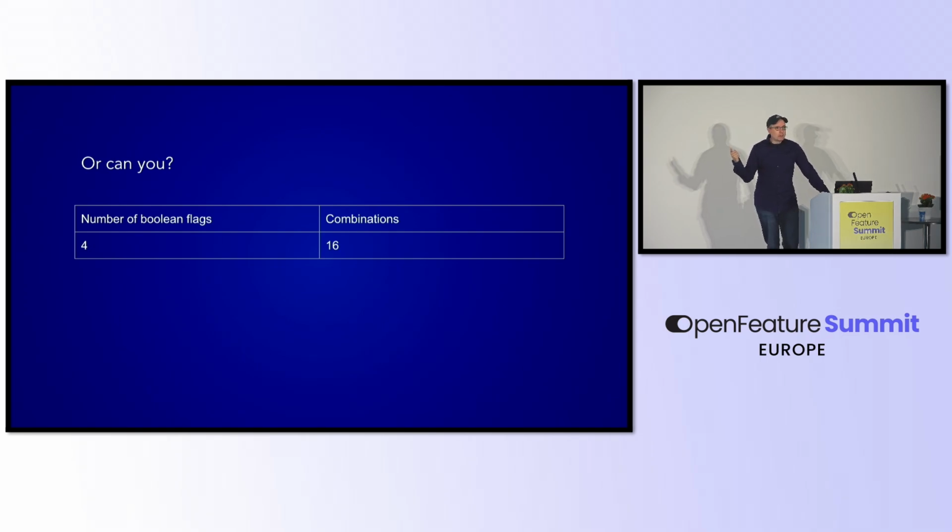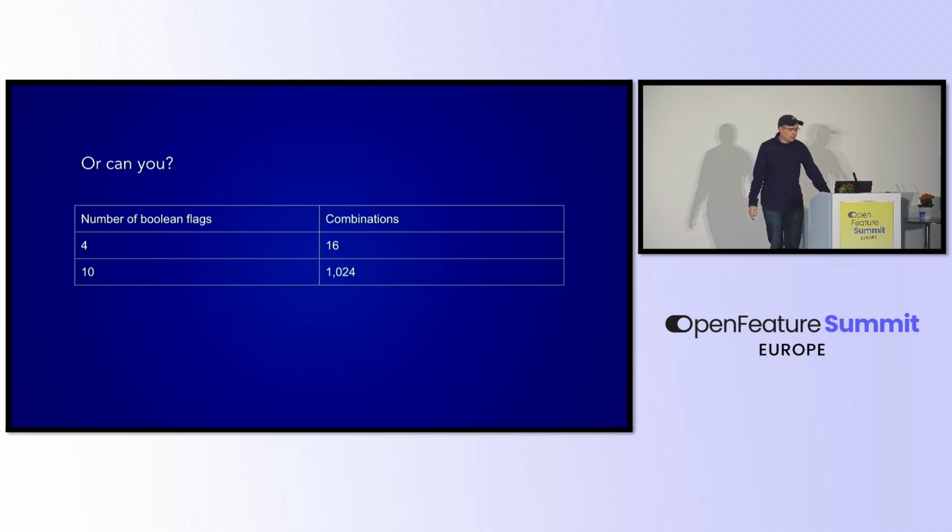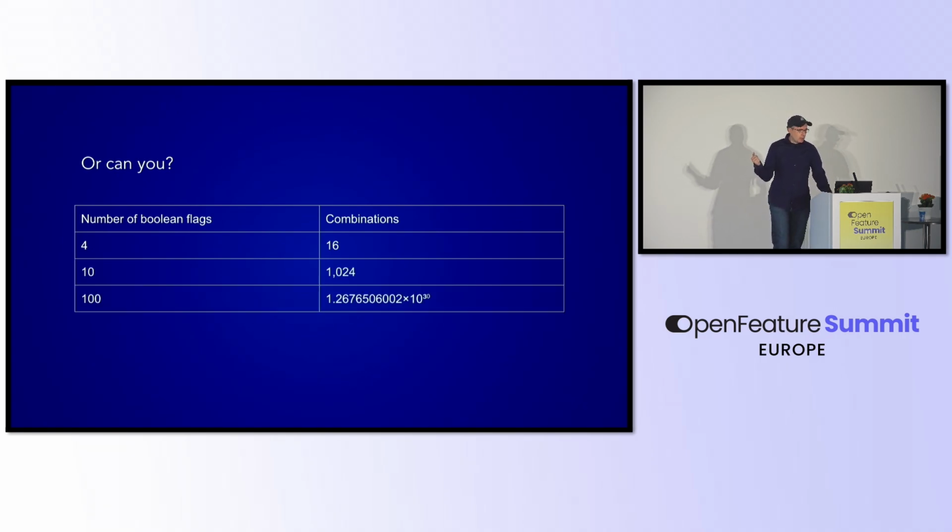So here, if we just had Boolean flags, we talked about this a little bit earlier, but if you just had 4 Boolean flags, you're creating 16 different tests to test all the combinations of those flags. If you have 10 Boolean flags, now you have 1024. And if you have 100 feature flags, you now have 1.2 times 10 to the 30th, which is a nonillion, which if every test took 1 second, would take 31 billion years to complete. So that's not really tenable.